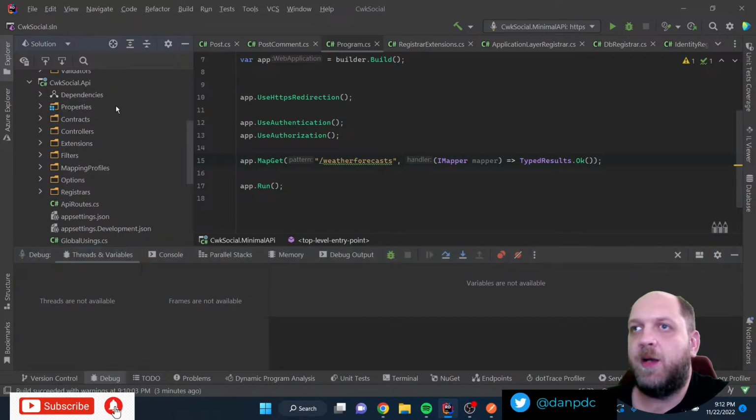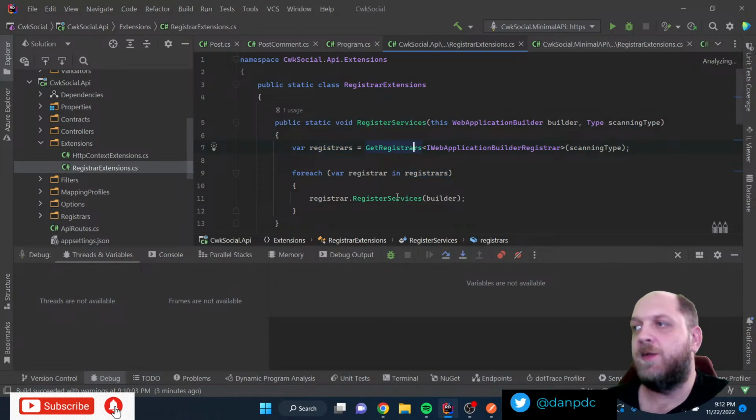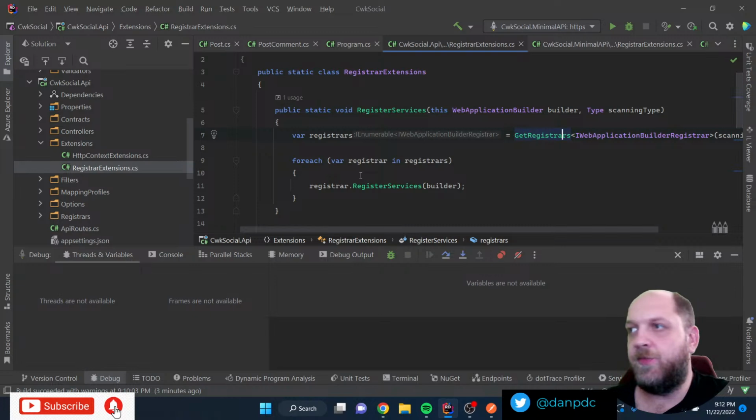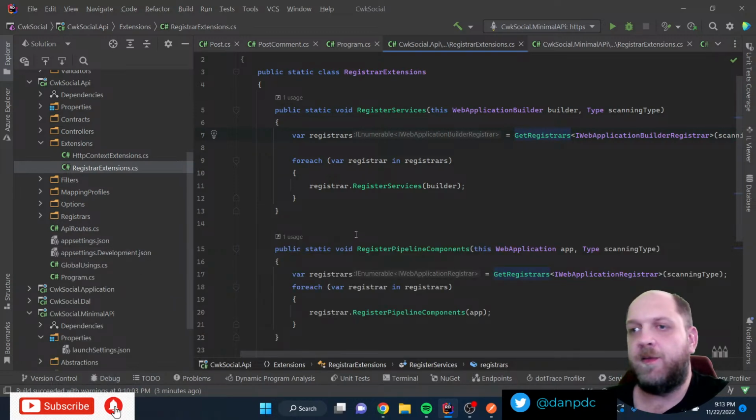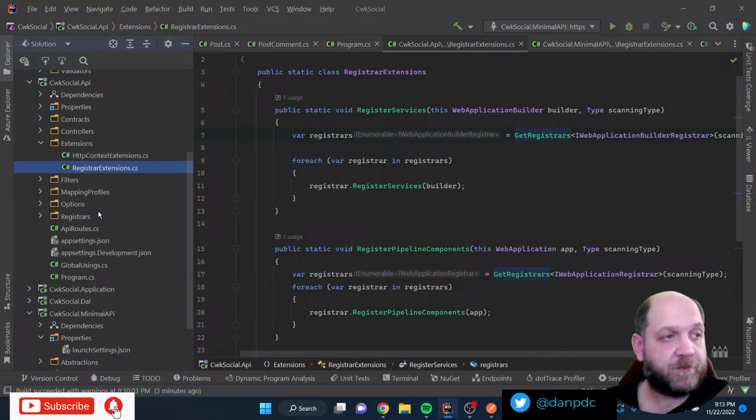Where is it? The API. You see the extensions, and then this register extensions, and it's the first one. So I'm doing exactly the same thing, because I think it's very easy to keep the program.cs file clean, and also making sure that as long as you add your services to a register, then everything will be fine. So I really use that approach also in non-minimal API.